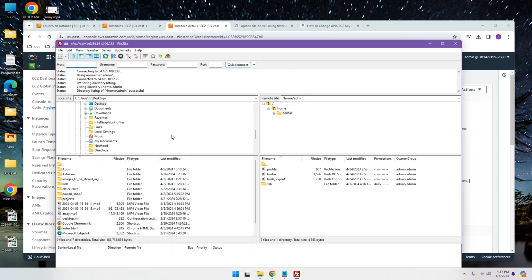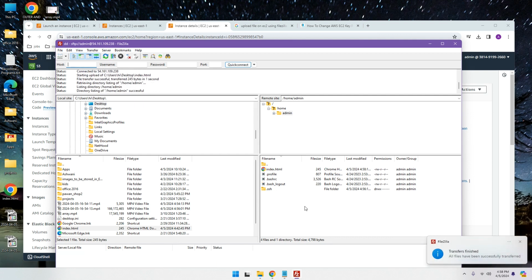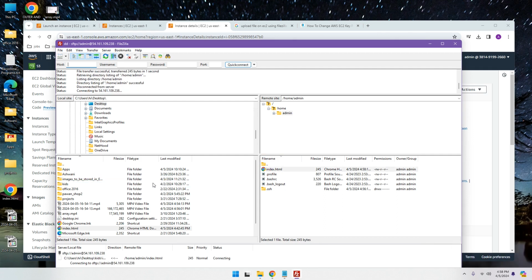And there you go. So now this is your local machine and this is your server. You can actually copy and paste files from here to there by drag and drop. Alright, likewise you can copy files from here to here. You can download the file. So let's download the same file. All right.